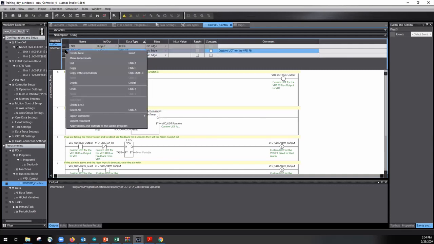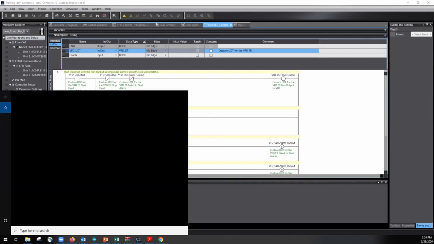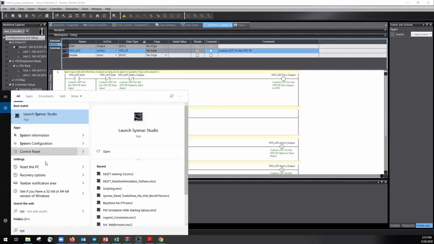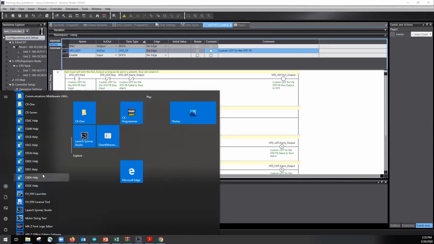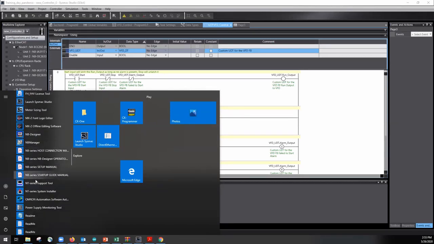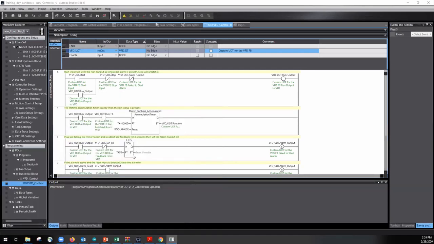How do you easily update your Sysmac Studio? There's a utility. Yeah, so in Omron, there is the Omron Automation Software Auto Update. Brings up somewhere.